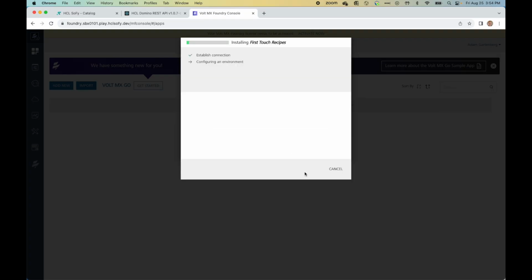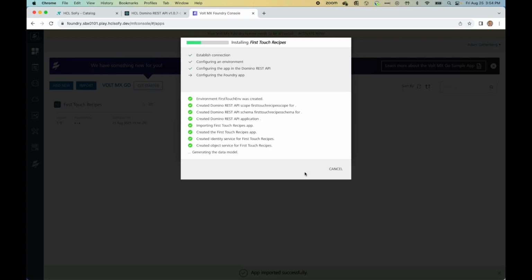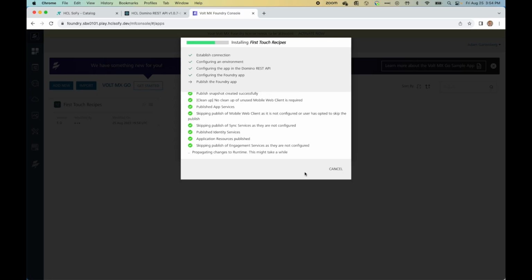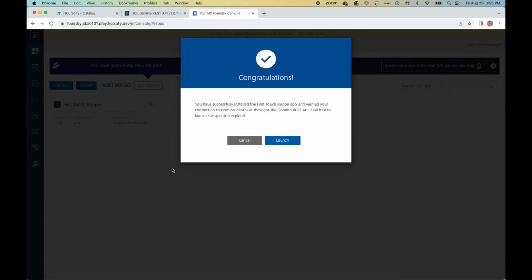And once I do that, as you can see, it's building out that connection and setting up the First Touch Recipes sample application. And you can see it's going ahead and publishing the identity services. And we'll look at some of that in Foundry in a little bit. Okay, and it's all set up now, so let's go ahead and launch it.